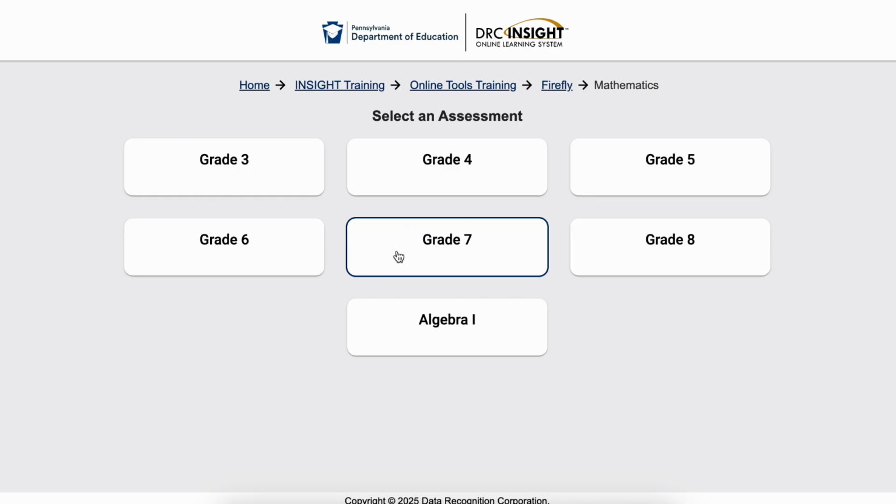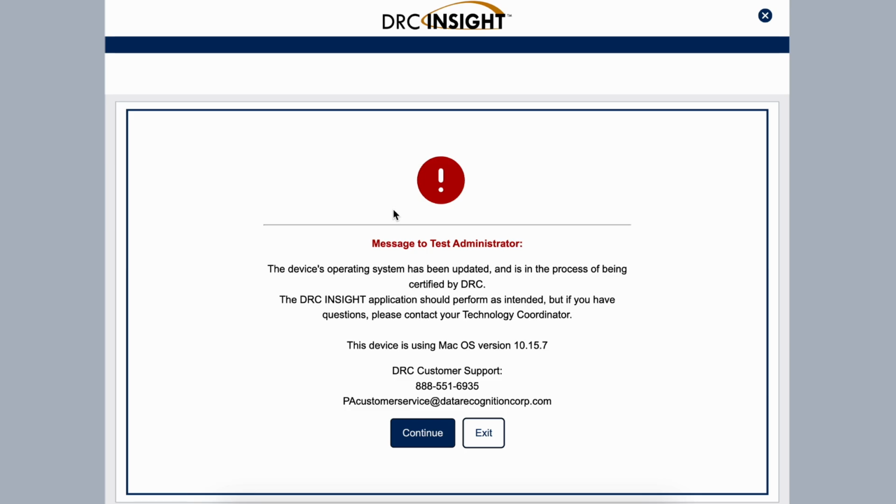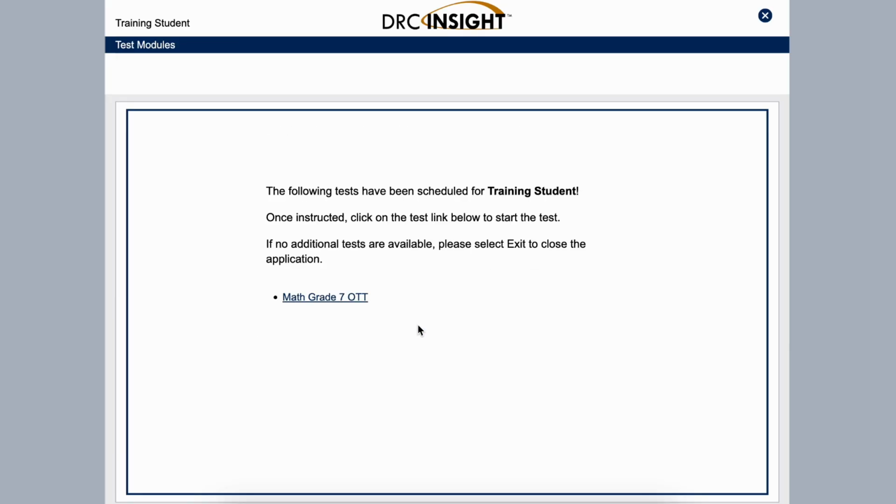Today I'm going to choose a 7th grade selection, but all of the mathematics tools will be the same regardless of the level. The first thing it's going to prompt me for is to recognize my computer. So you can see here that I have a Mac operating system. And when I accept that, it should tell me my name, and this is a training student, what test I'm taking, and what my school is. Then I will select continue.